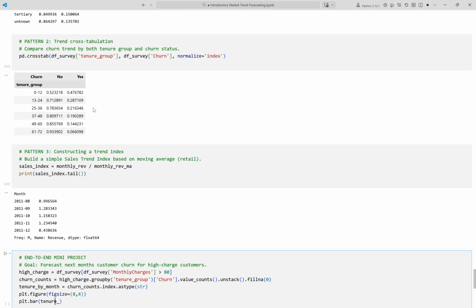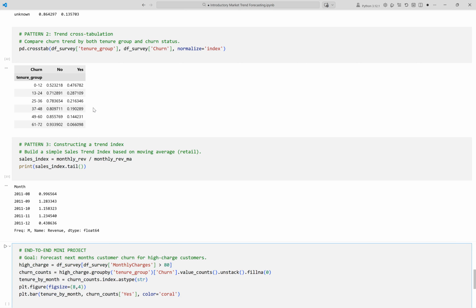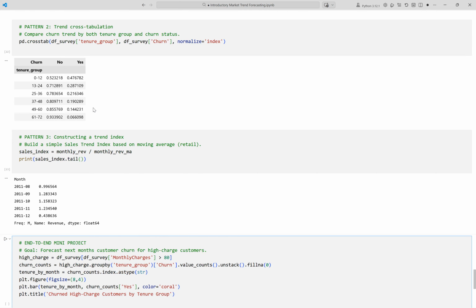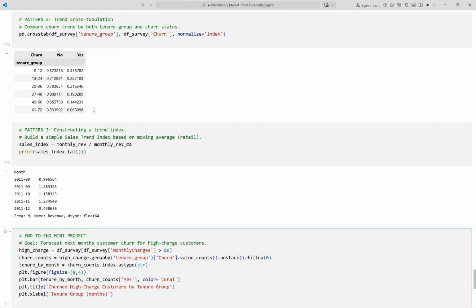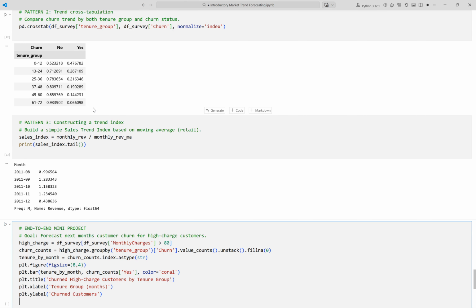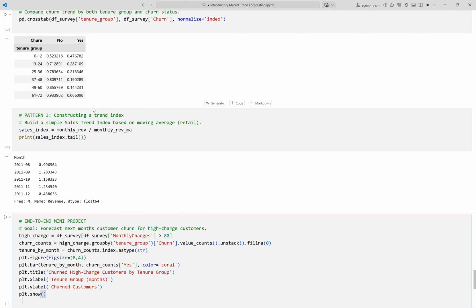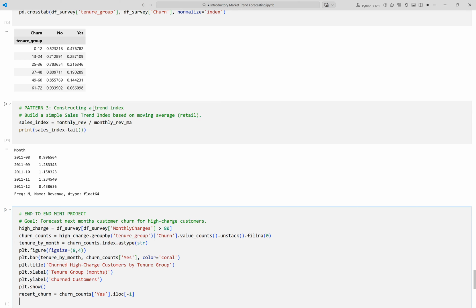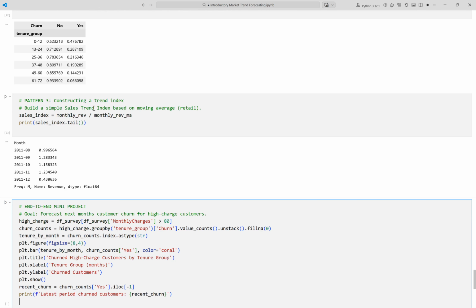Title the plot to describe what is being forecasted. Label the x-axis as tenure groups. Label the y-axis as the count of churned customers. Show the chart for business review. Capture the most recent group's churn value for practical planning. Print how many high-value customers churned in the latest group. Summarize the recommended business action.